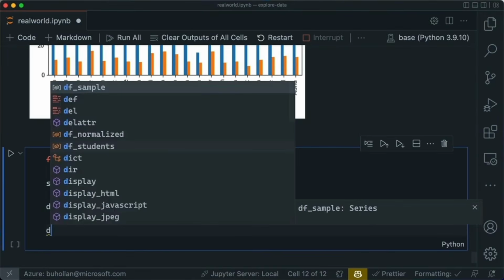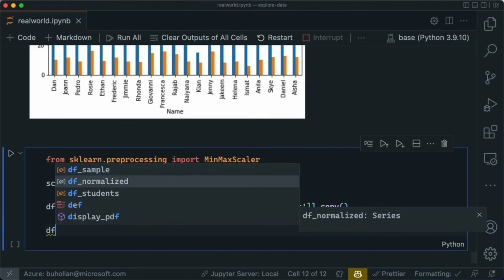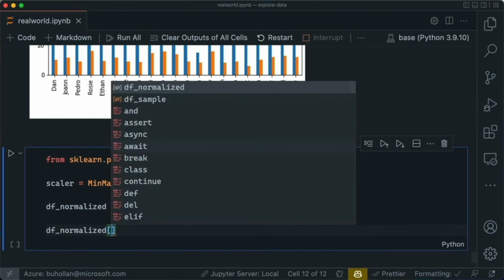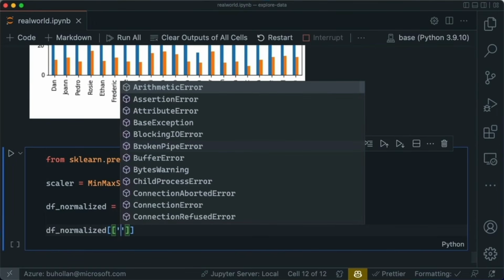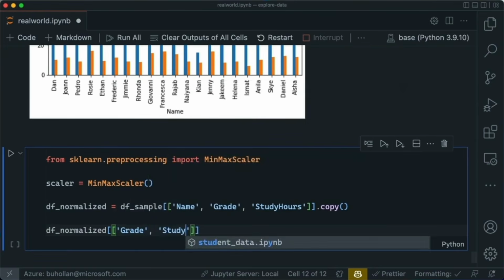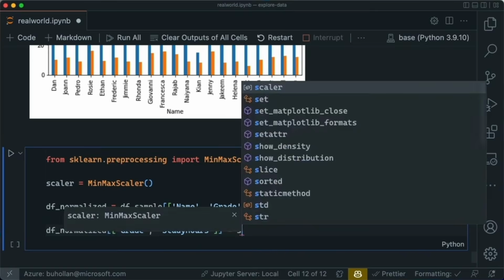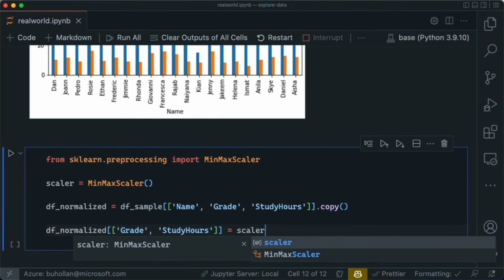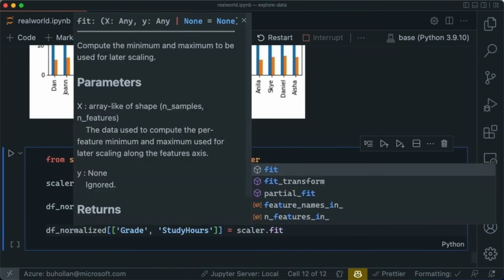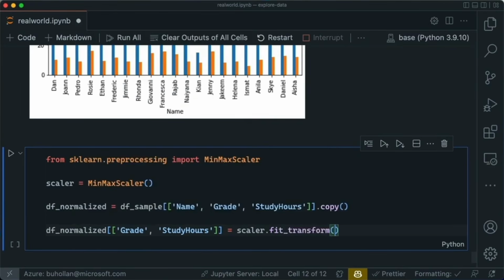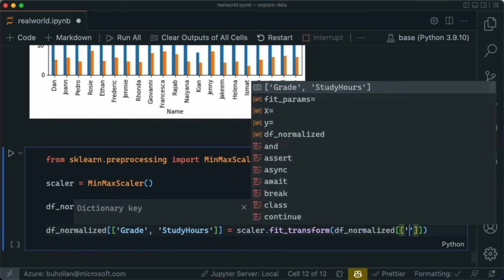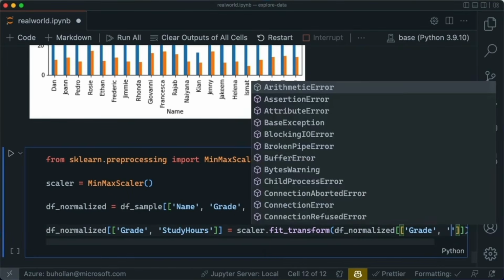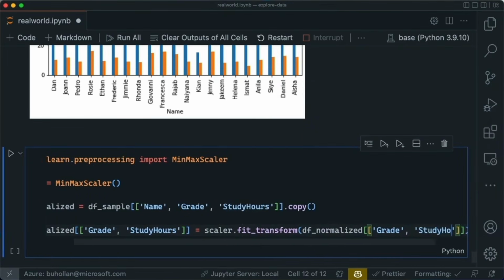Now let's go ahead and normalize this data frame. So let's say df_normalized, and then tell it what columns we want to normalize. And remember, when you're specifying multiple columns in a data frame, you've got to have that goofy syntax there. So we want the grade and the study hours. We set these columns equal to the scaler, the MinMaxScaler, and call fit_transform. Because we're using the MinMaxScaler, we pass in the columns with that goofy syntax, so we normalize the grade and the study hours.